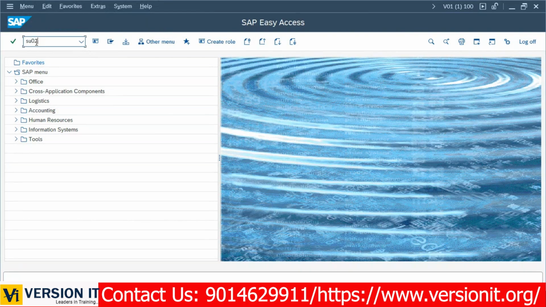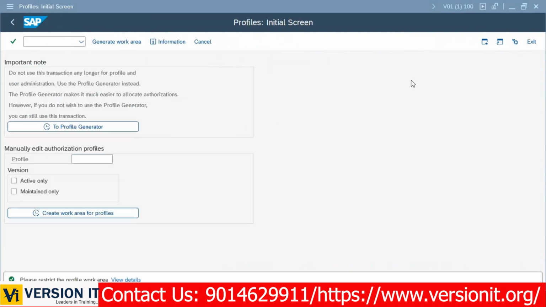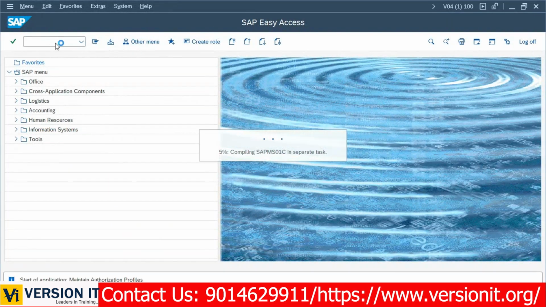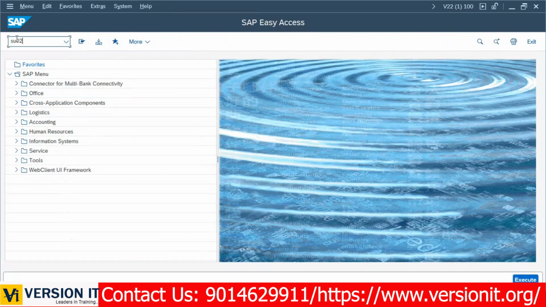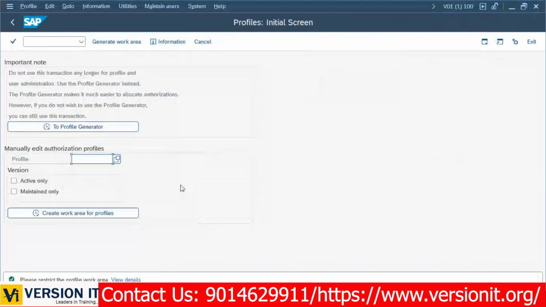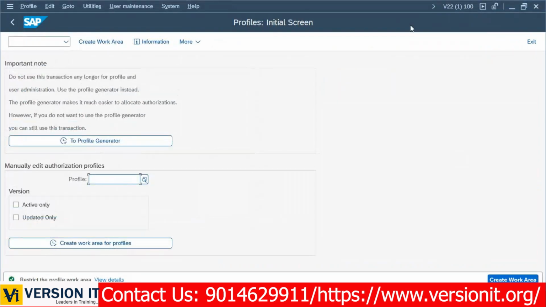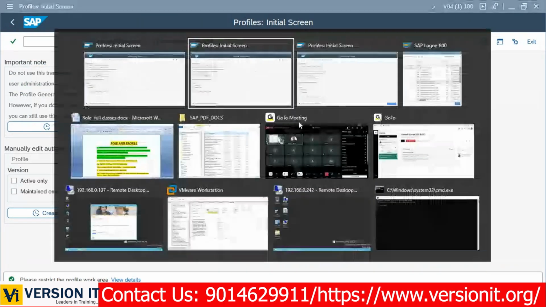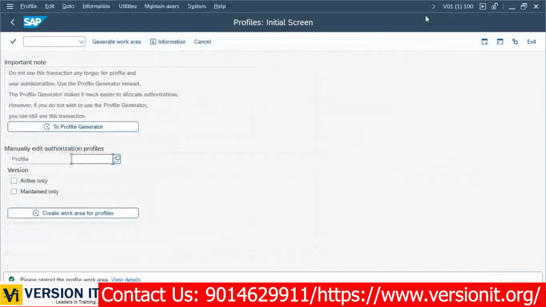But can't I create any other profile? To create any other profile or to look into a profile, I have the transaction SU02. I'm hitting SU02 in the R3 system, and SU02 in the ECC system. Do you think the same transaction works in all the systems? That's the beauty: SU02, SU02, SU02, everywhere.